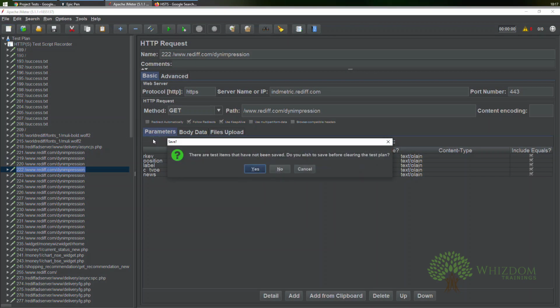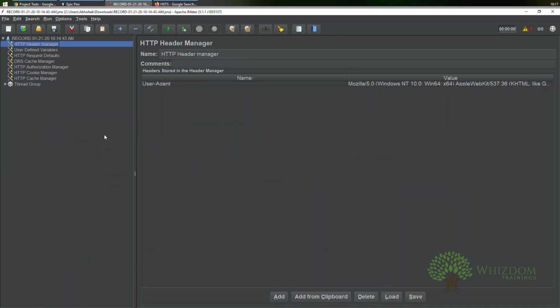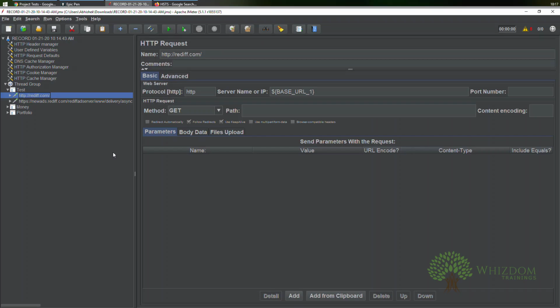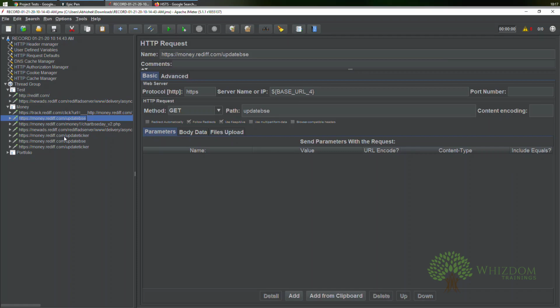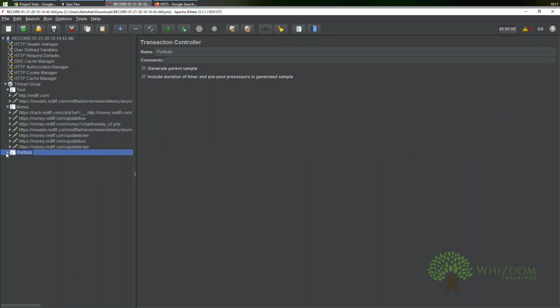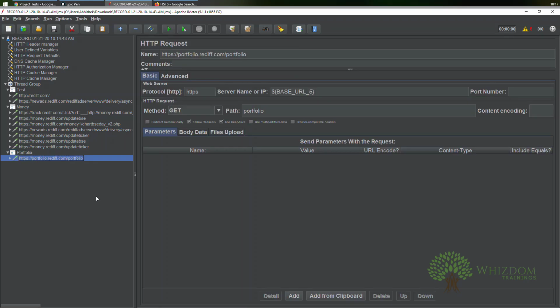Just drag and drop this file to JMeter, right? So over here this file has been loaded. These are the things that have been used, right? And if you notice something here, if I show you, you can see that this was the request, right? Then rediff money, money.rediff.com, right? Then portfolio, right? So over here portfolio.rediff.com. So these are the things that it is doing, right?